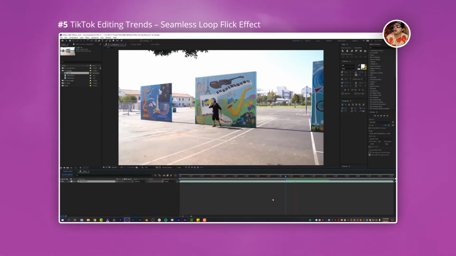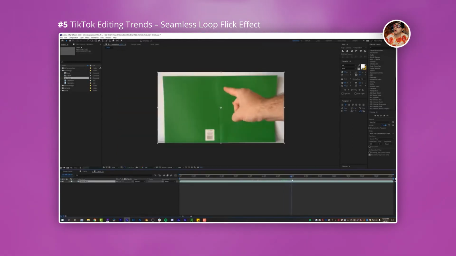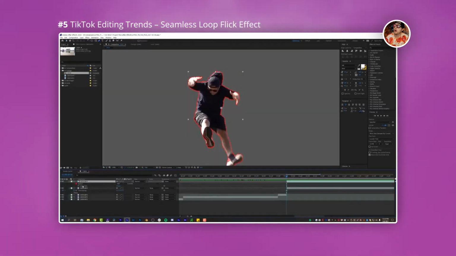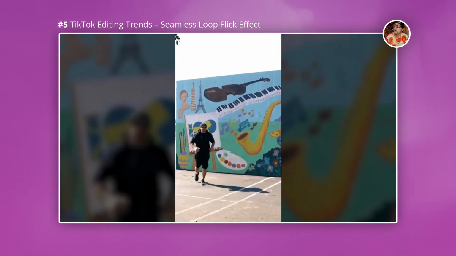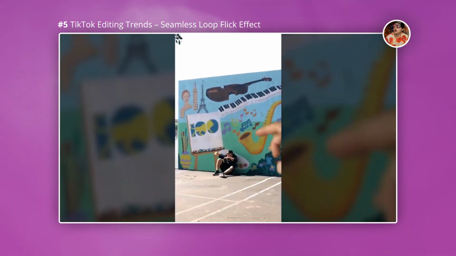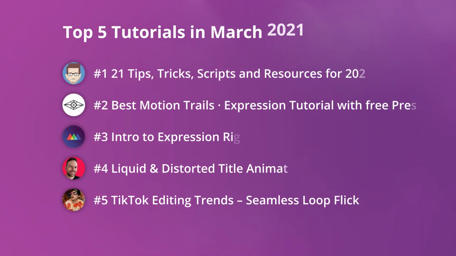It can be easy to look at an effect and get lost in its complexity, but in reality, all we have to do is break it down into manageable steps. You will go through setting up your shot, shooting some green screen, masking out your subject, and then all of the post-production necessary to make it a seamless loop. Dig in and enjoy.